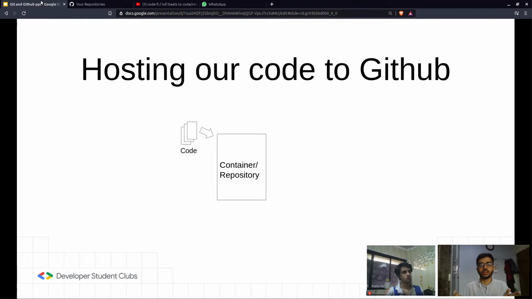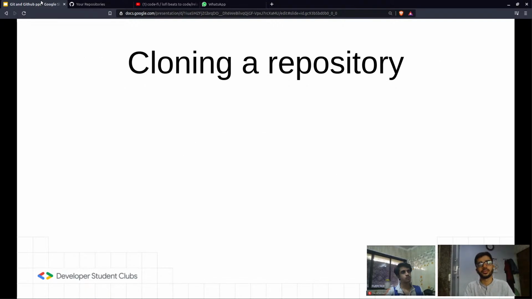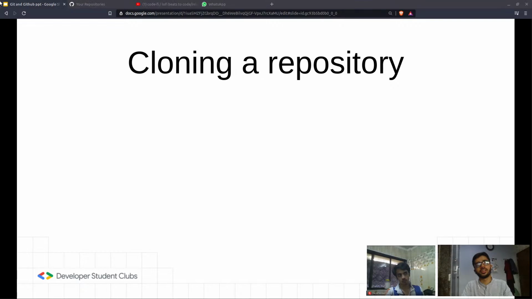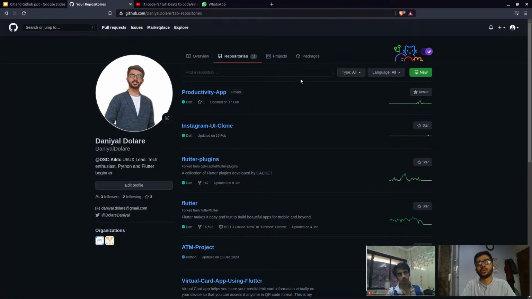So you need a container. It is your repository, and that repository is also called a remote repository, which is remote, which is away from you, which is in the cloud. So this thing is called a remote repository, and it can be accessed by anybody from anywhere. Okay, so the next thing we are going to do is make our own first repository.